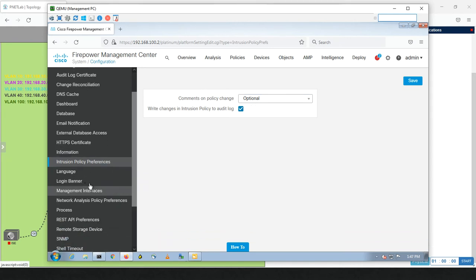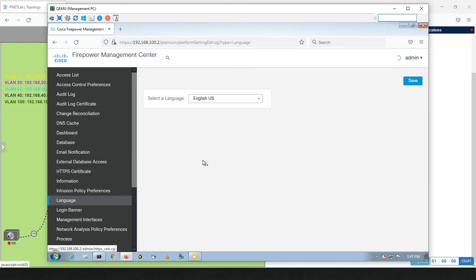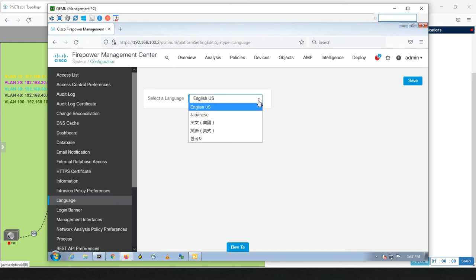Nothing serious actually. Language, yes, you can change the language for that. There are maybe 4 or 5 languages for FMC. Let's see the languages. Yeah, there is US, there is Japanese, and there are 3 other languages.